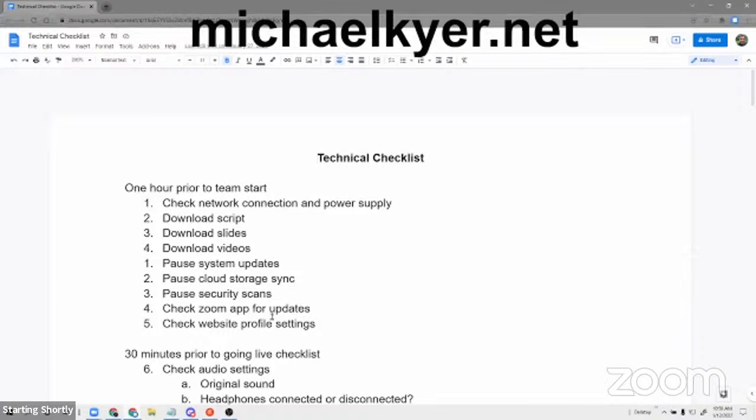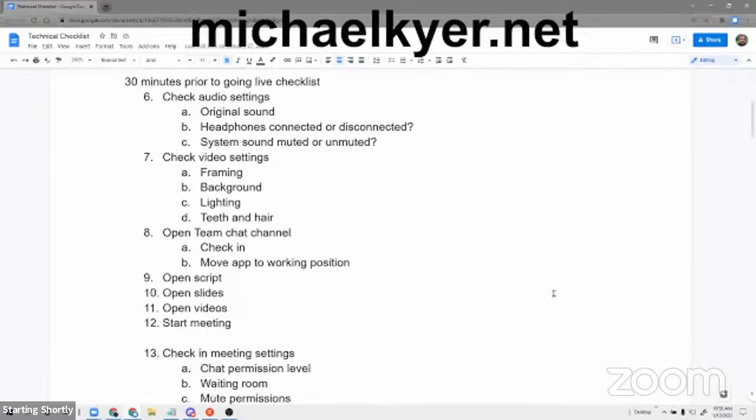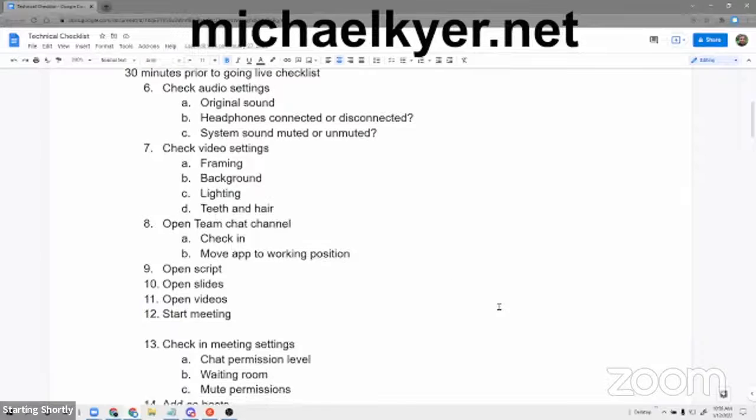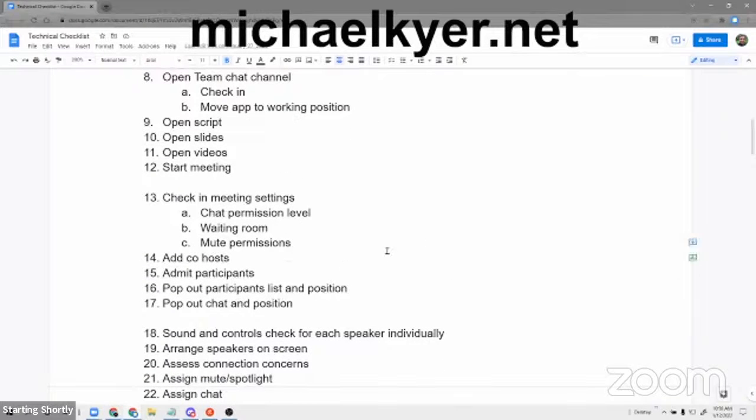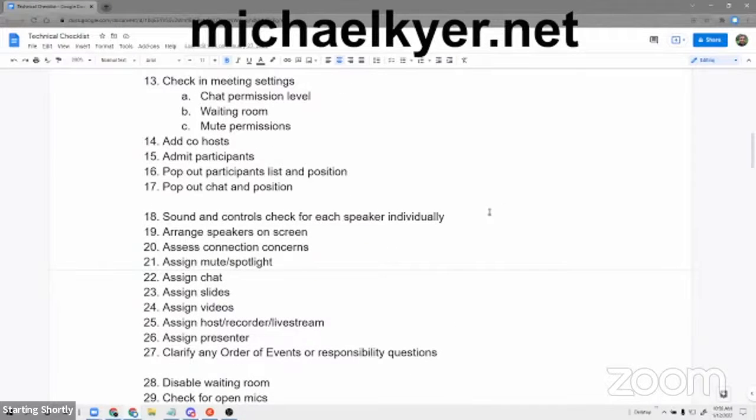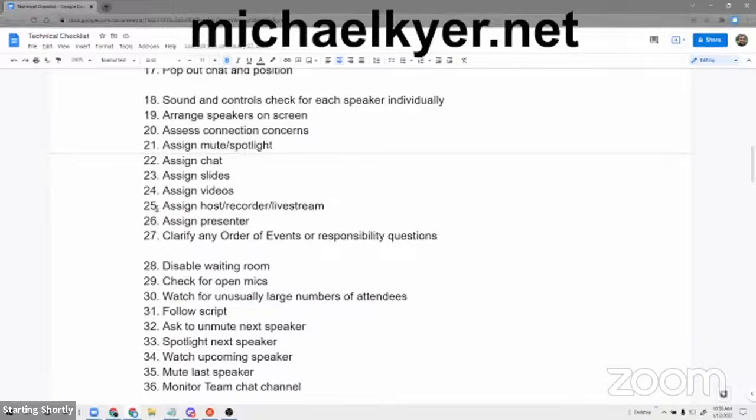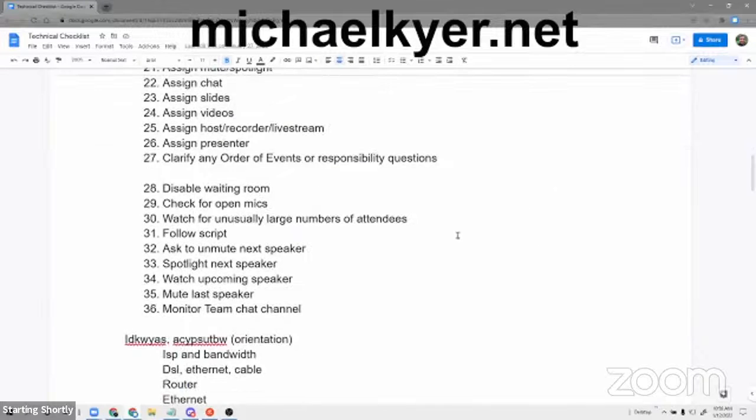So one hour prior, you're going to do all of these things. Thirty minutes prior, you're going to do all of these things. You're going to check all these different checks that you can do. We're going to check all the settings. Settings, I always talk about settings. Once we've actually got our speakers in, we're going to do all of these things. We're going to make assignments. We're going to clarify. Then we get to the point where we actually go live. So this is just a quick list that I did, and I came up with 36 things that we're doing before we go live. It's a pretty big list.